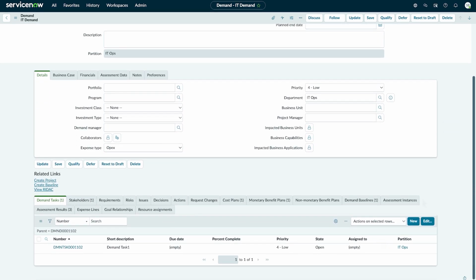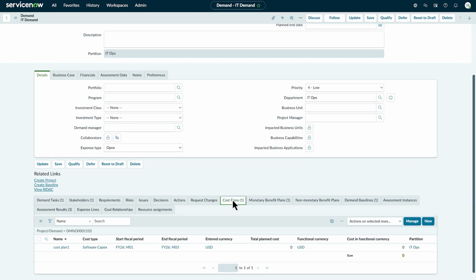For related records and sub-entities, such as cost plans, resource plans, and planning items, the partition value is automatically inherited from the parent record. This keeps records consistent across the full SPM data model without any manual intervention.